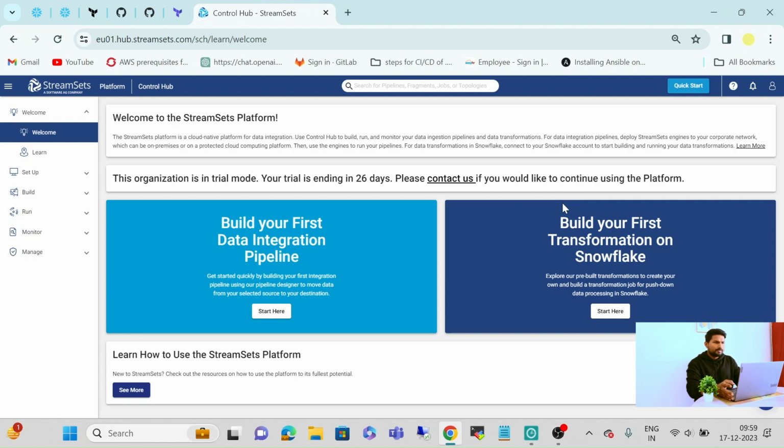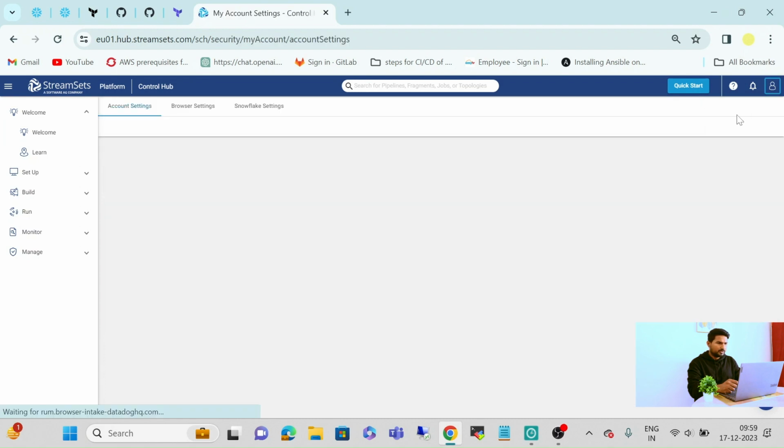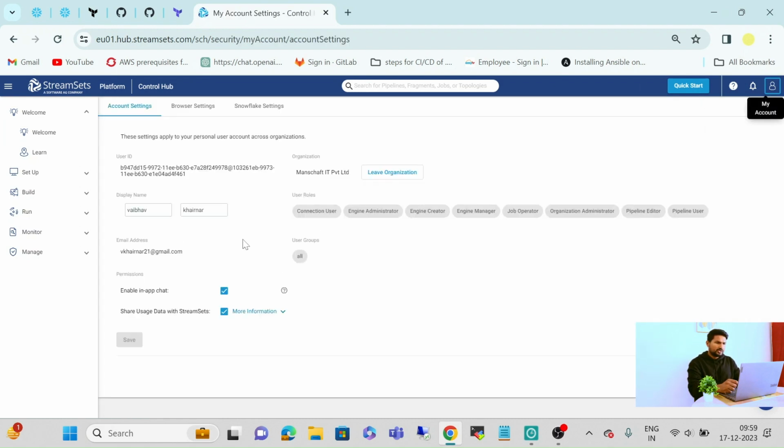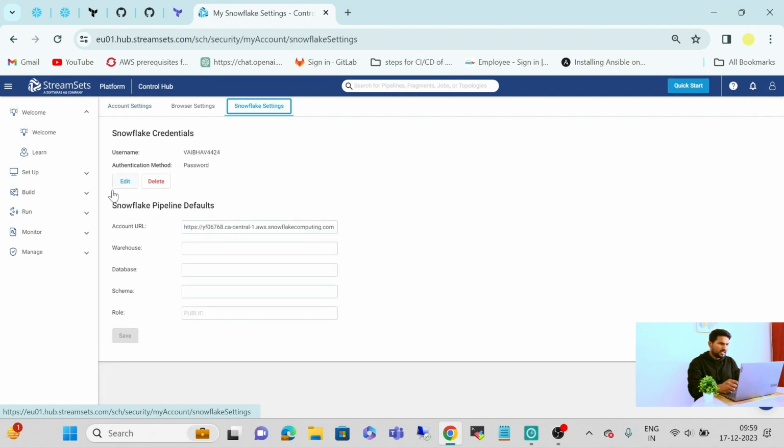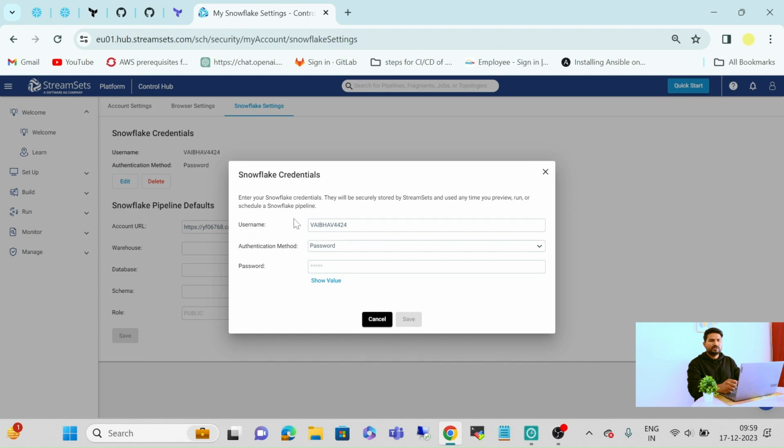So this is the web page of our StreamSets account. Simply go to the My Account section. In My Account, you will have to put your display name and your organization name. And after that, click here on Snowflake settings. In the Edit section, you will provide your Snowflake credentials, so it can connect to our Snowflake account. Provide the username and password of your Snowflake account.